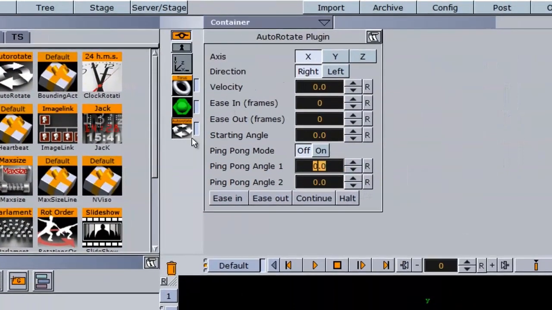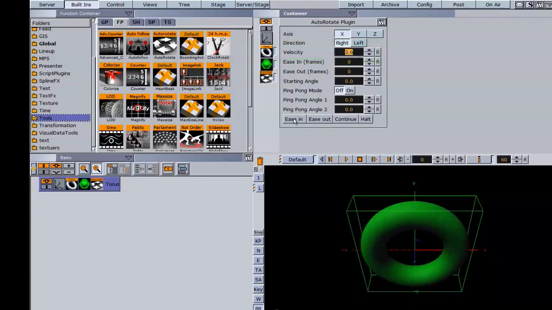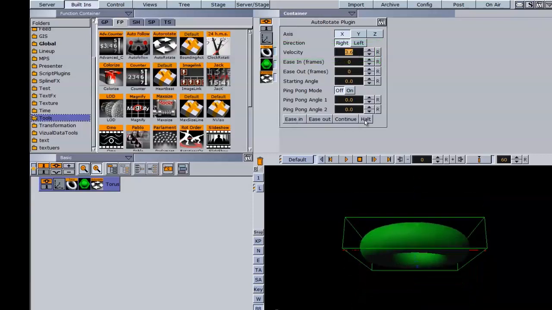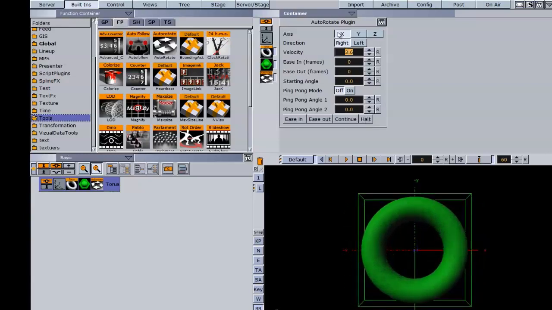Now, once in the auto rotate function, we have the axis that we can set. It's set to X by default. We can change it to Y or Z as well. We also have a direction, right or left, and a velocity. So once I set this velocity and hit ease in, it's going to start to auto rotate our torus. And once I hit halt, it halts it. So that's on the X axis.